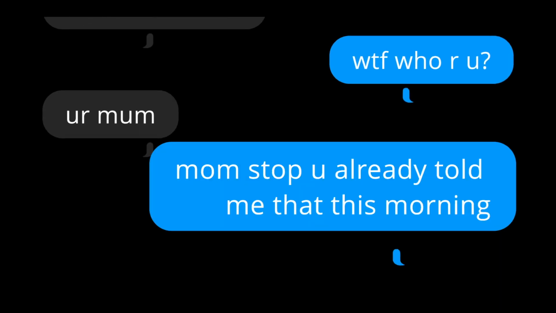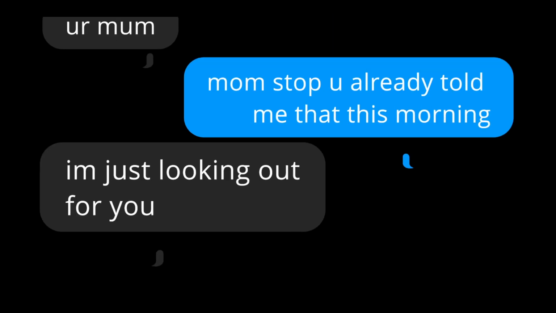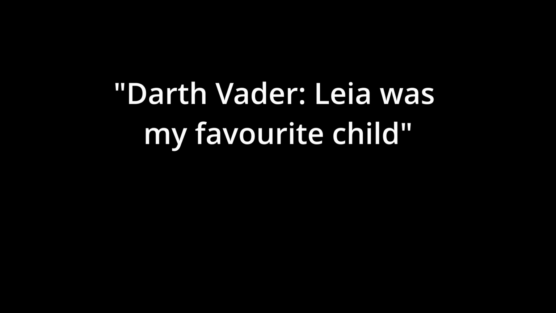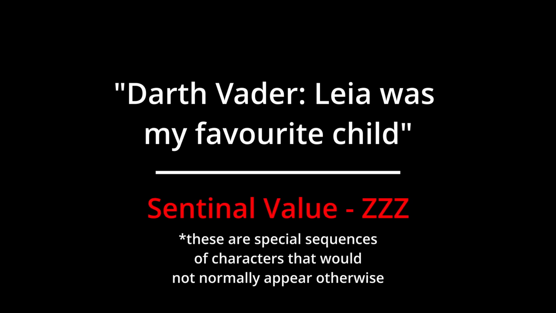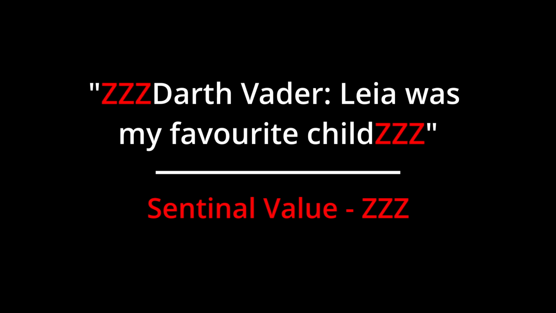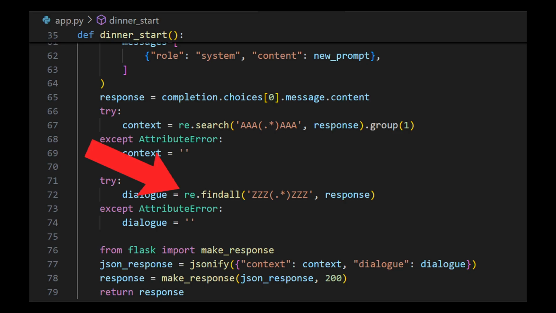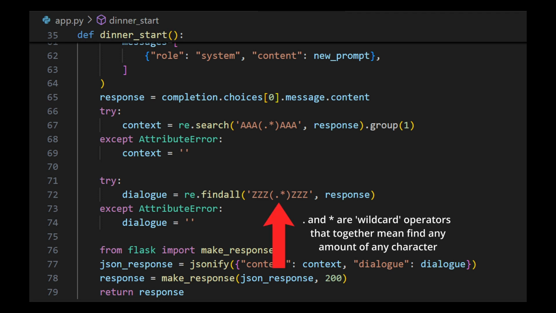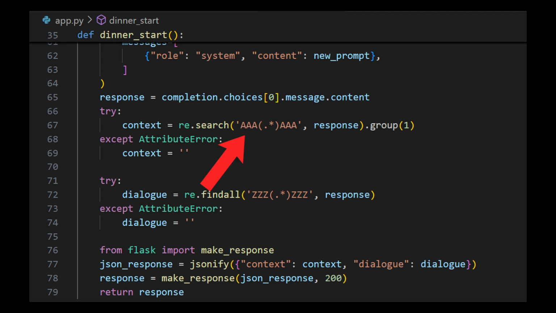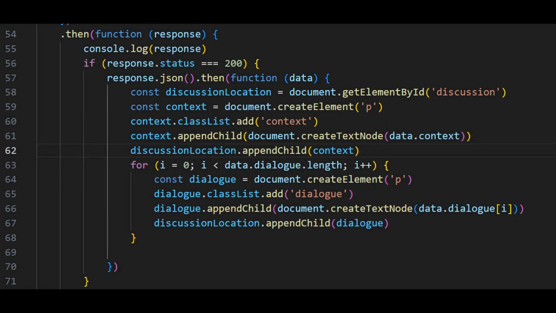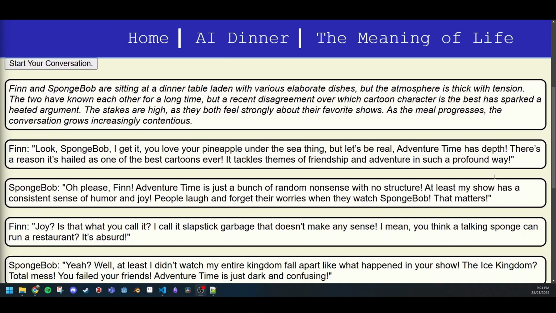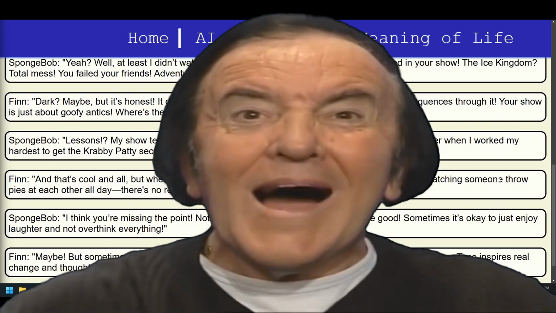I want to create individual dialogue bubbles for each character, kind of like texting. So I thought about it, and I realized I could ask ChatGPT to add sentinel values to denominate the beginning and end of each piece of dialogue, meaning adding ZZZ before and after. And then I can use regular expressions to grab the words between them and create a list of all the dialogue. That way I can print them off one by one. Plus, I had a special AAA tag for the context one. So I did that and then coded something to display them all, and look at that. They look much better. Wow.